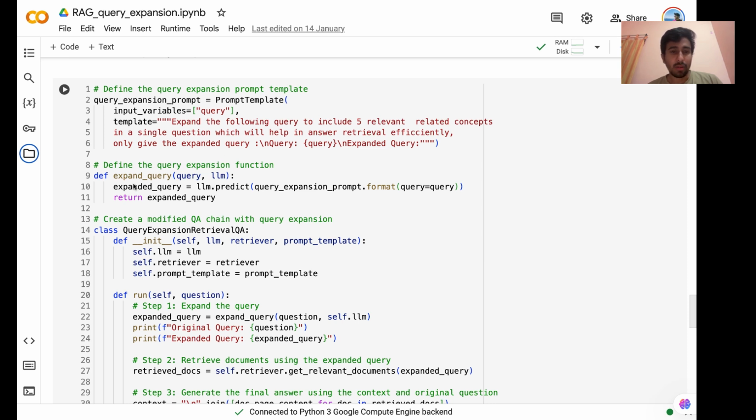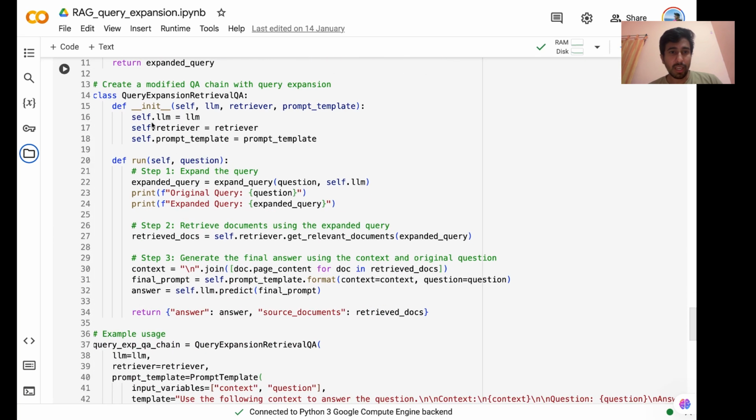And this function will use this expansion query prompt, and it will expand our query based on this prompt. So now we are creating this query expansion retrieval Q&A chain. Here we are defining self.llm equal to llm. We are defining the llm, and here we are defining the retriever and giving the prompt template. Then using this run function, it will first expand the query using the expanded query function, which will take the user question and the LLM and pass it to the LLM, and will expand the query. Then it will print the question and the expanded query.